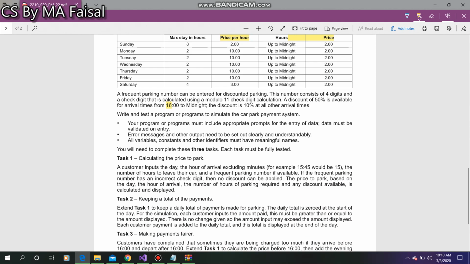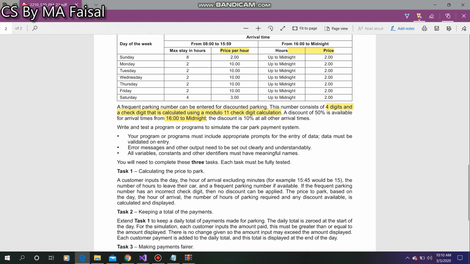Moving on, a frequent parking number can be entered for discounted parking. This number consists of 4 digits and a check digit. So this is asking us to make a validation check that is calculated using a modulo 11 check digit calculation. A discount of 50% is available for arrival times from 4 till midnight. So this is giving us an if-then-else condition: if a person is coming before 4 p.m., then he will be given a discount of 10%, but if he is coming after 4 p.m., he will be given a discount of 50% if he has a frequent parking number.